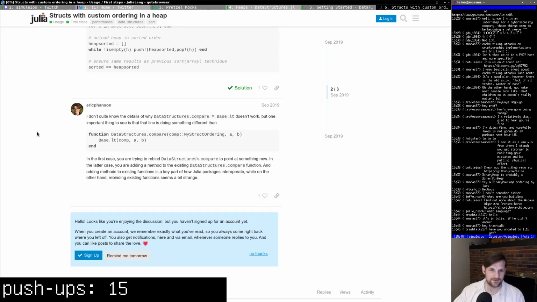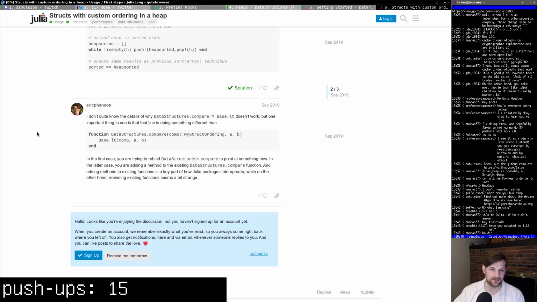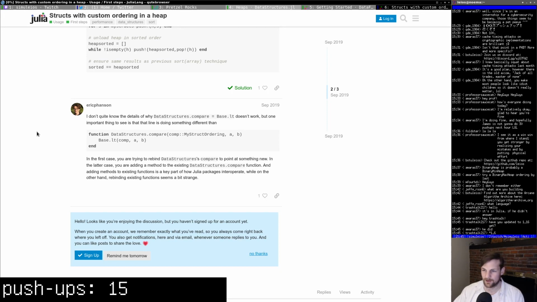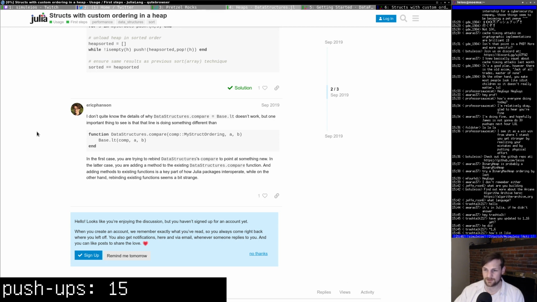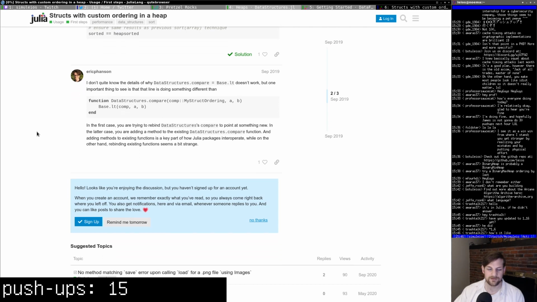Let's see, DataStructures.compare. I don't quite know the details why DataStructures.compare equals Base.lt doesn't work. Let's see, I did update to 1.6. Yeah. It's quite quick actually. The precompile times are a lot faster in Julia 1.6. I was surprised at how much faster they are. But so far the only thing I've been able to verify is that the precompile times are faster. I haven't really been able to look at anything else.